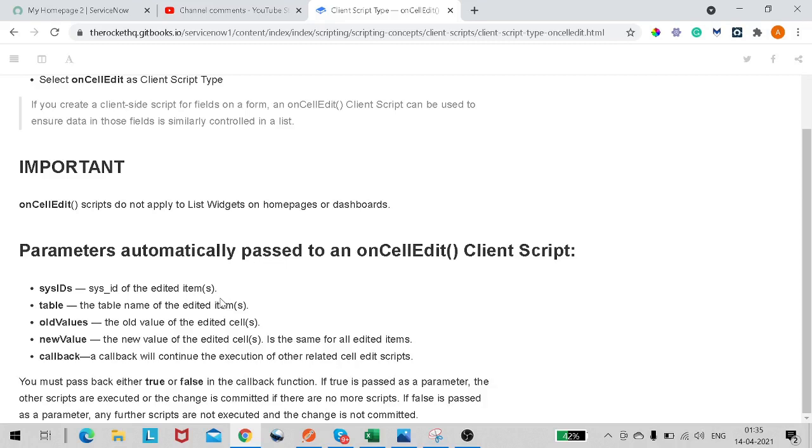Old value is the value you want to edit. New value will be the new value of the edited cell, the value you want to change for that particular item. And there will be a special attribute called callback. A callback will continue the execution of the cell edit script. Basically callback is the attribute in this script which determines whether this is a valid operation or not, whether we should allow the user to update it and save it into the database or not. This is defined by a callback function.